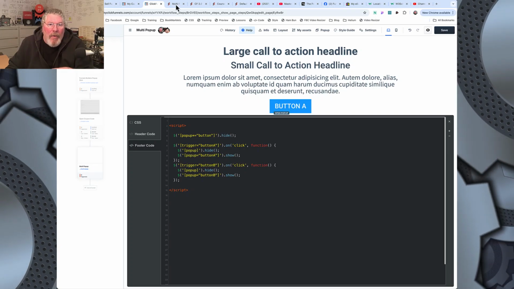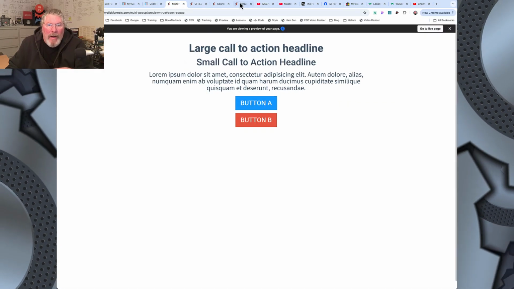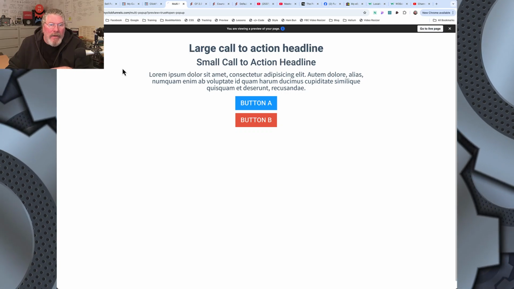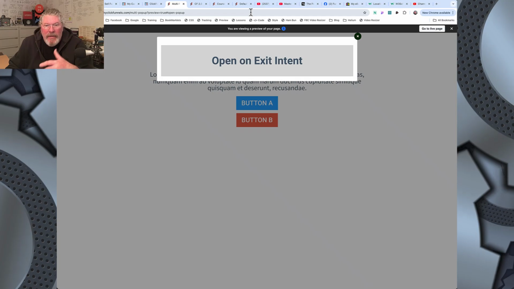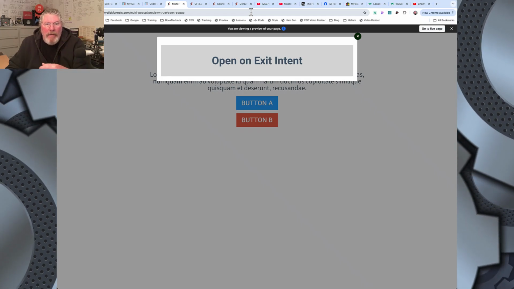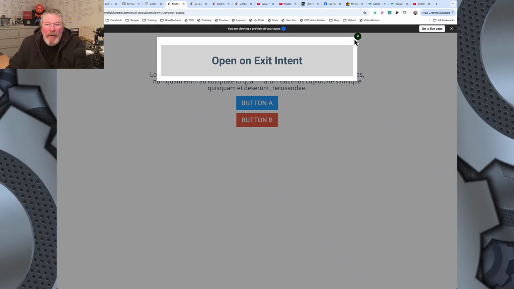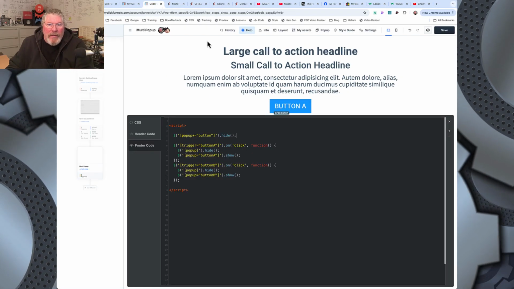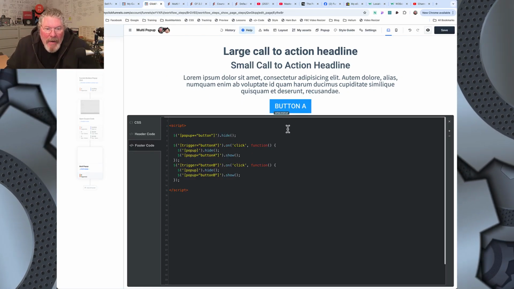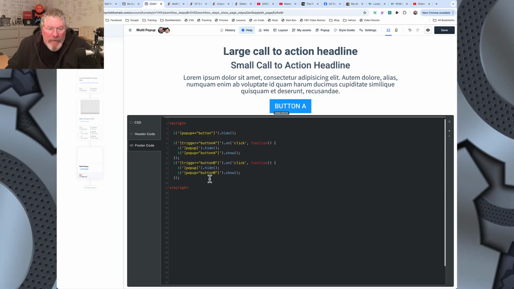And so if we come over to our page right here, let's reload it because I already triggered this once. On page load, you see the two for buttonA and buttonB have hidden, so that if somebody comes to the page and then immediately bounces, it will show us the exit intent portion of it. Now, the other part here is, again, very simple.